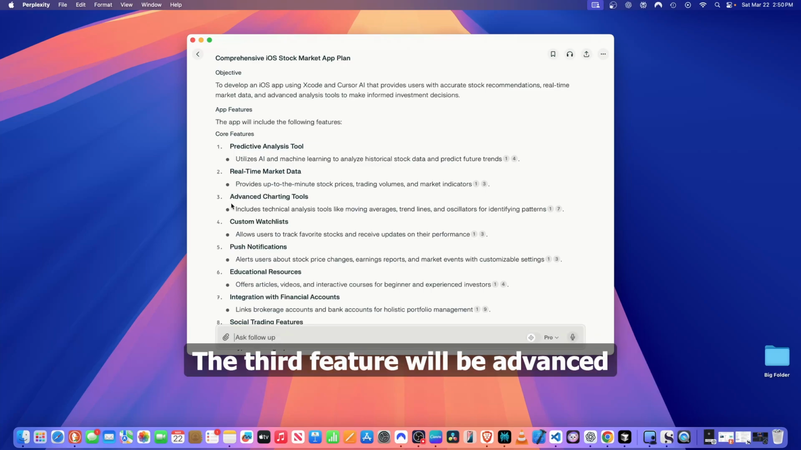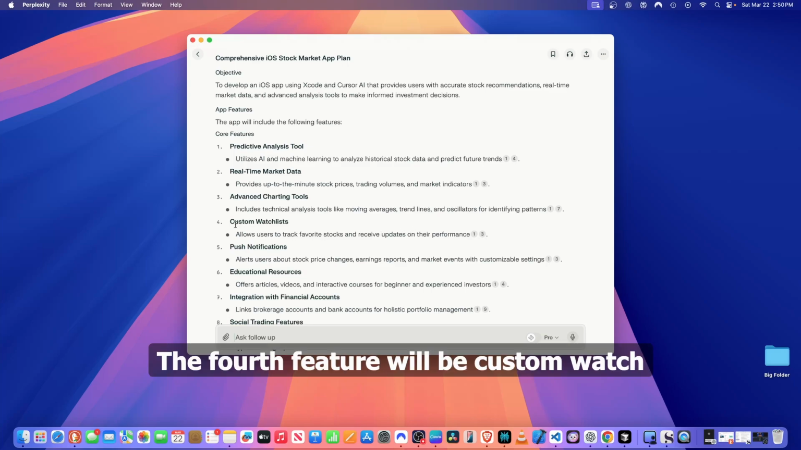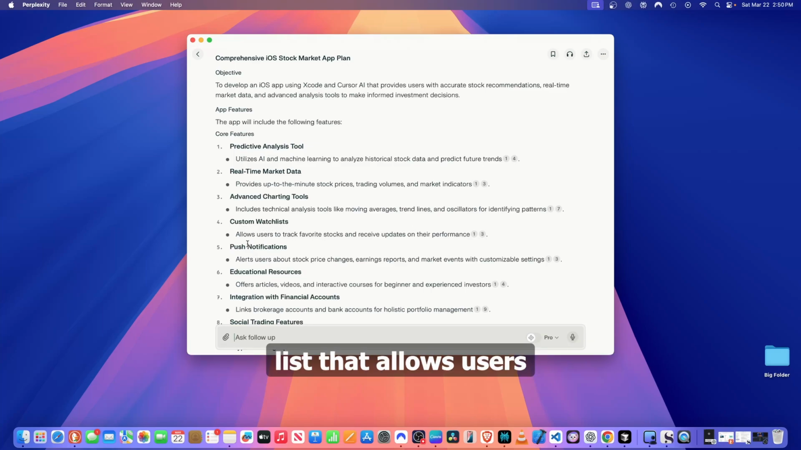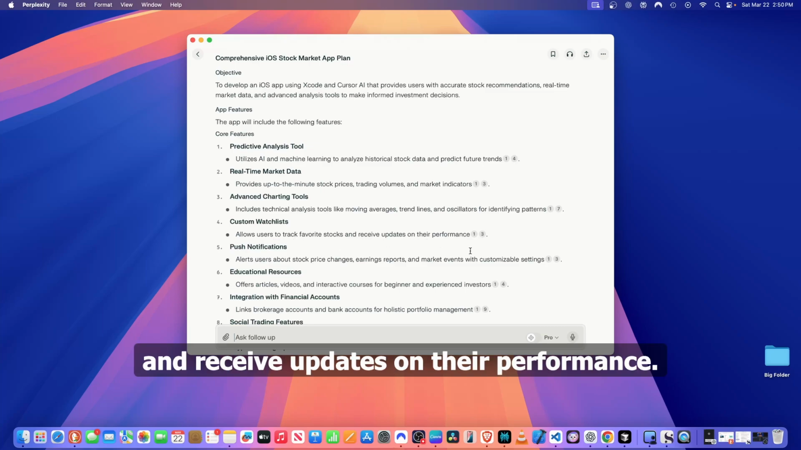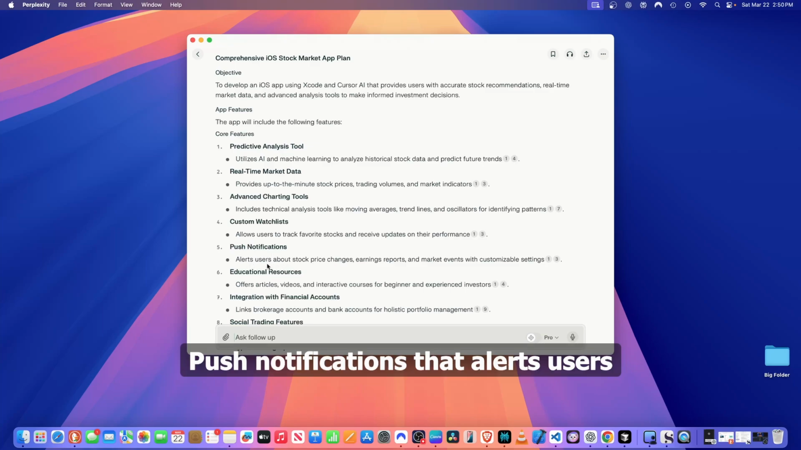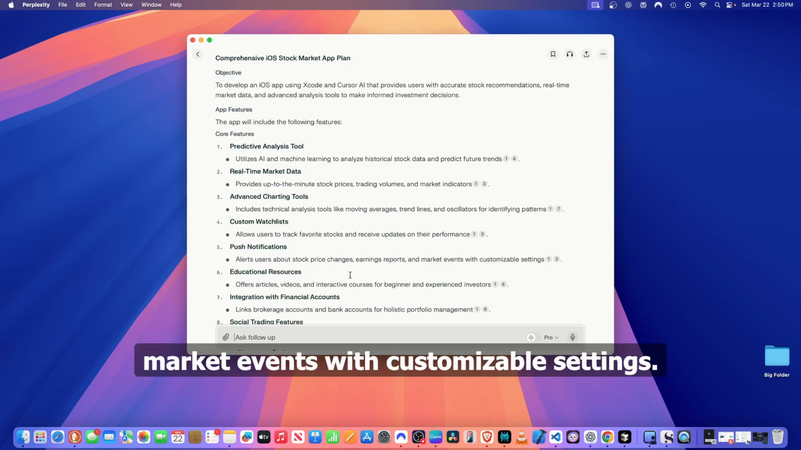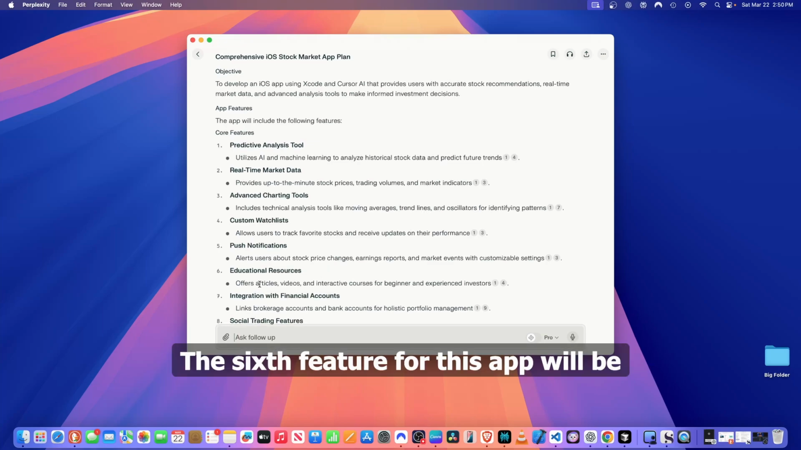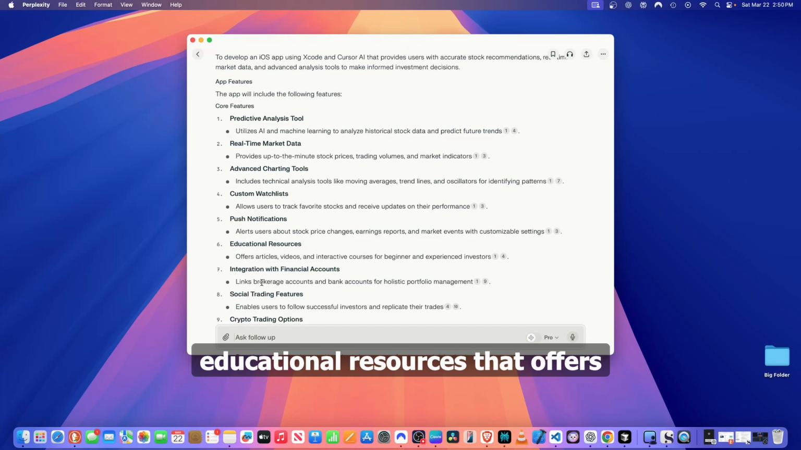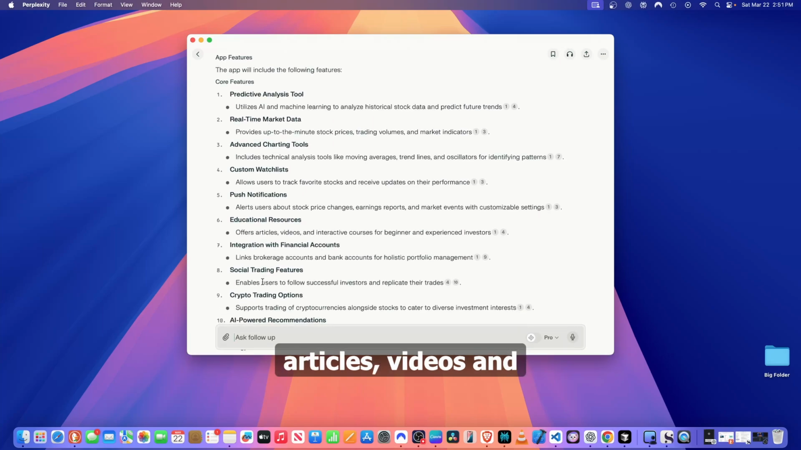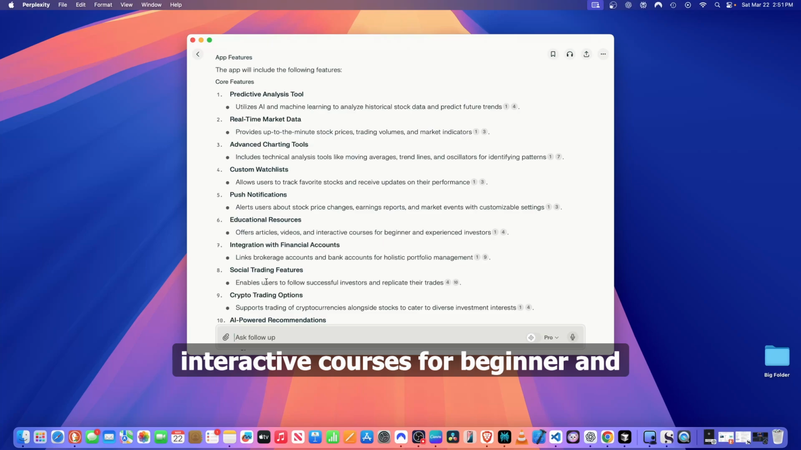The third feature will be advanced charting tools that include technical analysis tools like moving average, trend lines, and oscillators for identifying patterns. The fourth feature will be custom watch list that allows users to track favorite stocks and receive updates on their performance. Push notifications that alert users about stock price changes, earnings reports, and market events with customizable settings. The sixth feature for this app will be educational resources that offers articles, videos, and interactive courses for beginner and experienced investors.